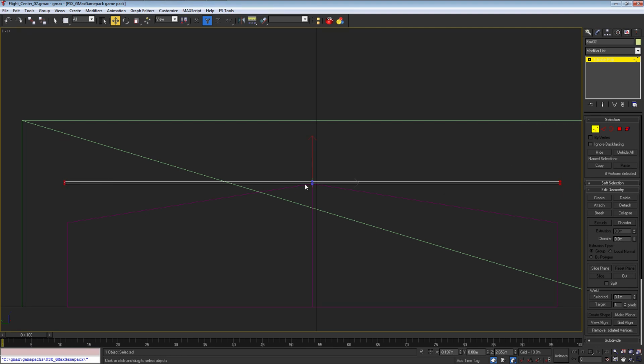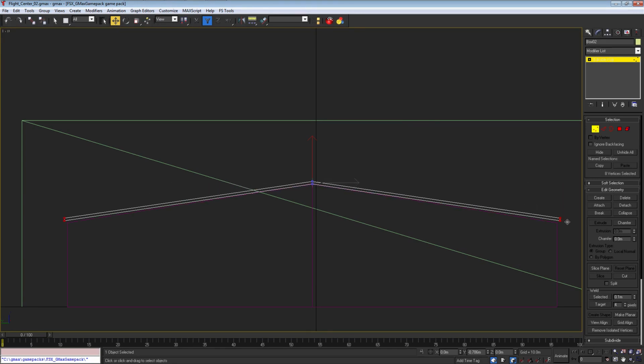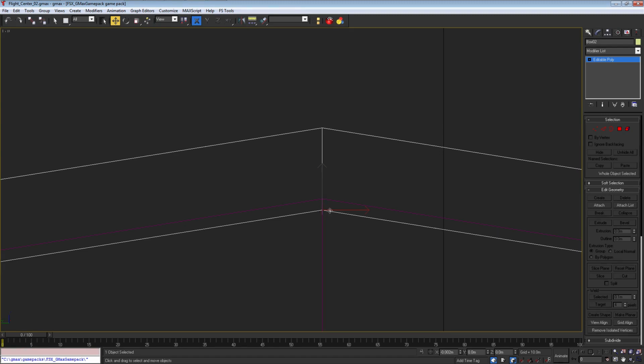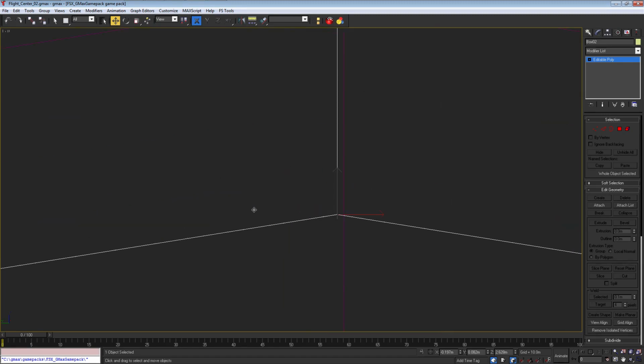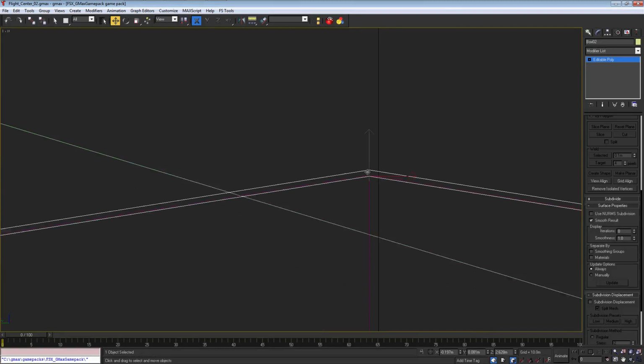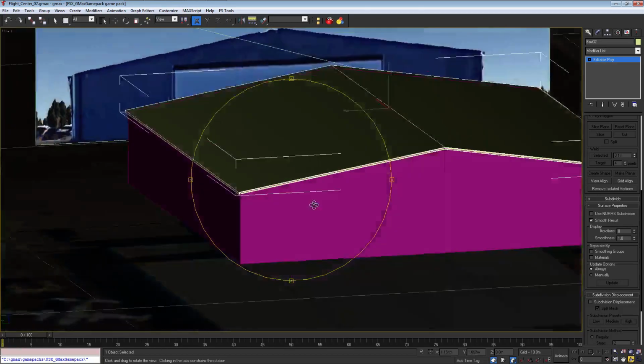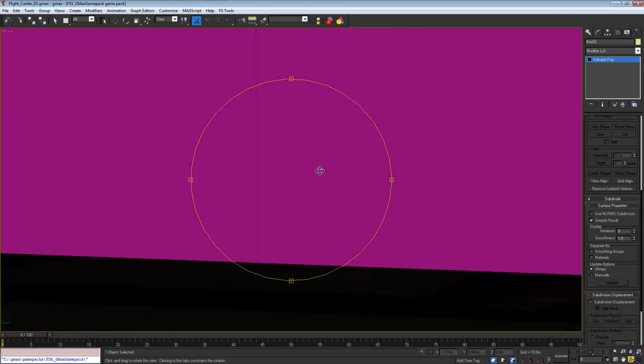Select both the vertices on both ends of this, and then just move these down. Right, that looks pretty good. I want to leave a little bit of overlap here. It looks like I need to move this a little bit to the left. I'm not worried about it being perfect, but we'll get it close anyways. Okay, so now we have a roof line. Let me go back to smooth and highlights to see how that looks. And it looks pretty good.